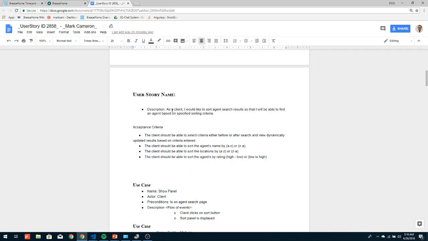The feature description is as follows. As a client, I would like to sort agent results so that I will be able to find an agent based on specified sorting criteria. The acceptance criteria is that after sorting, the list should be dynamically updated based on the criteria entered. The user should be able to sort agents by name, location, or by rating.